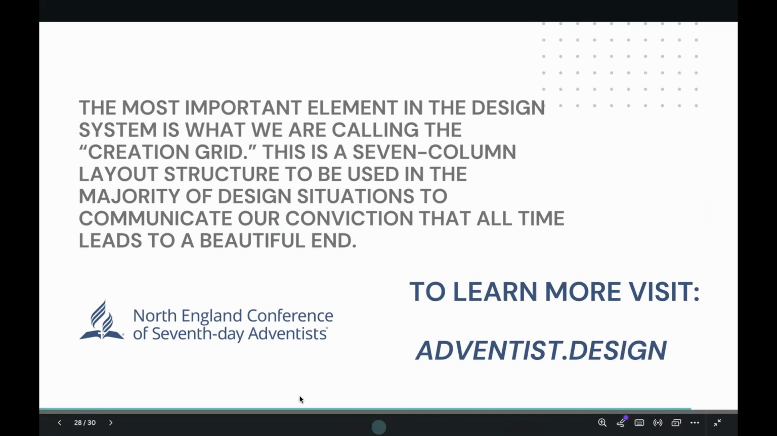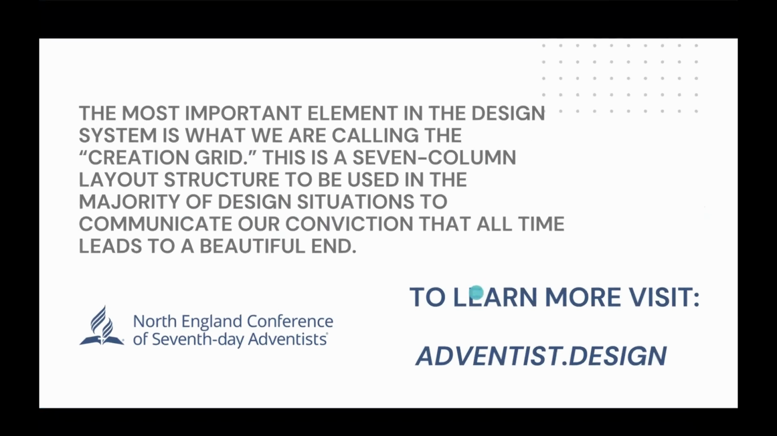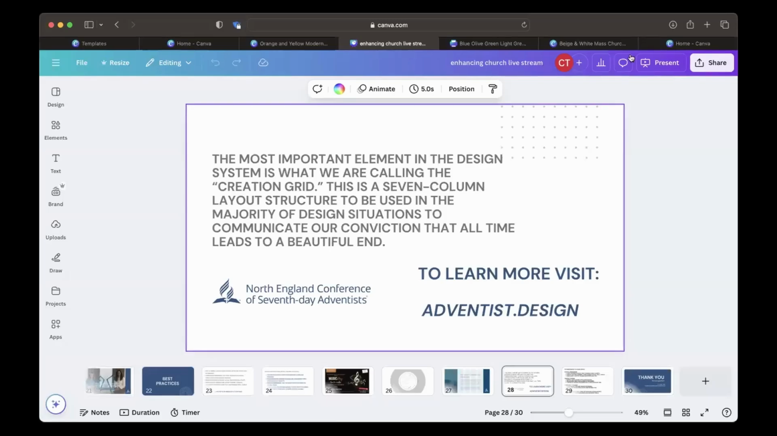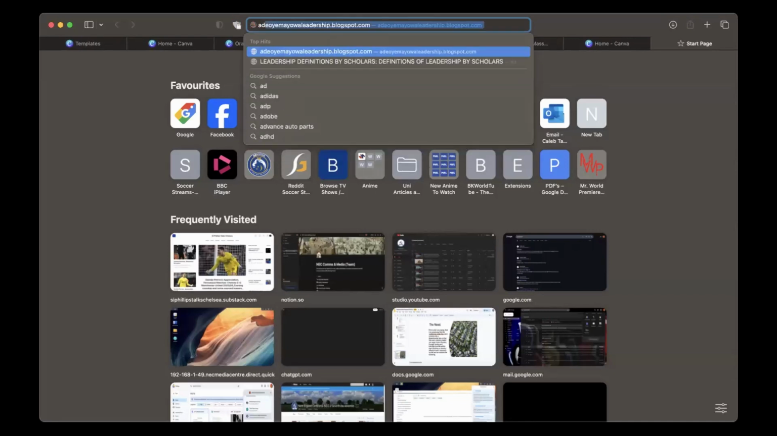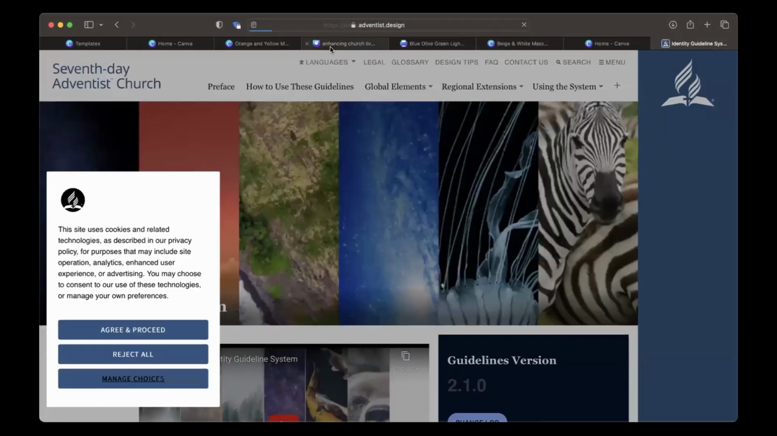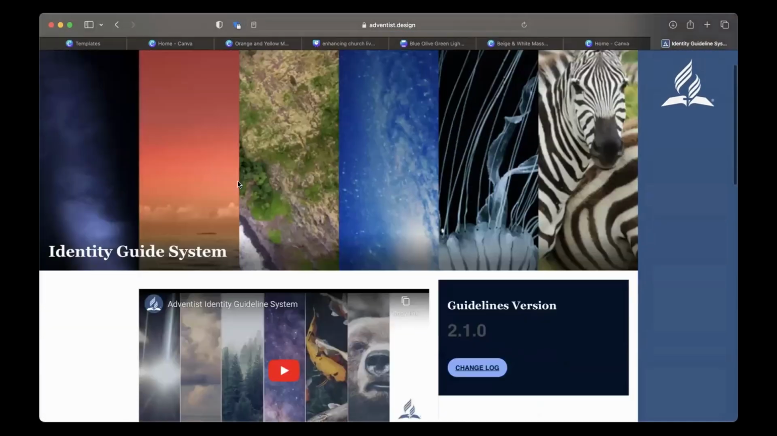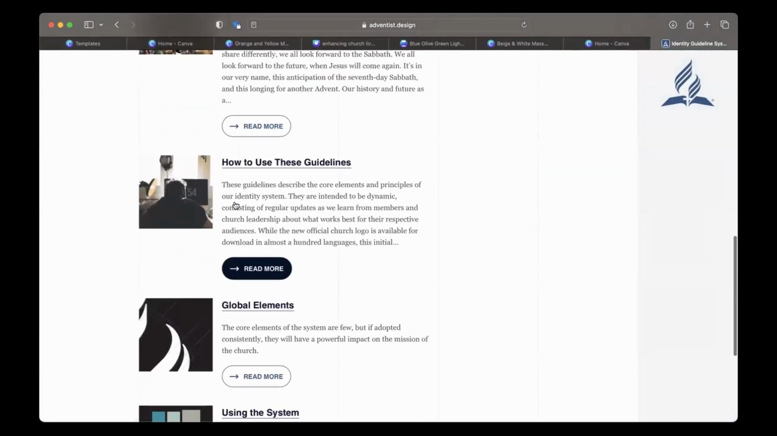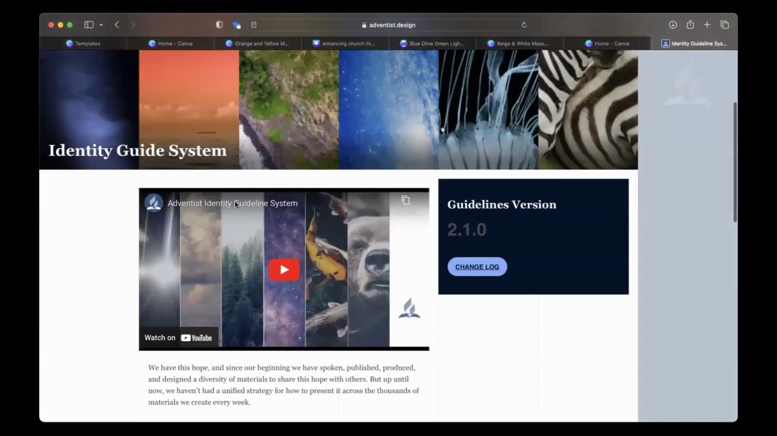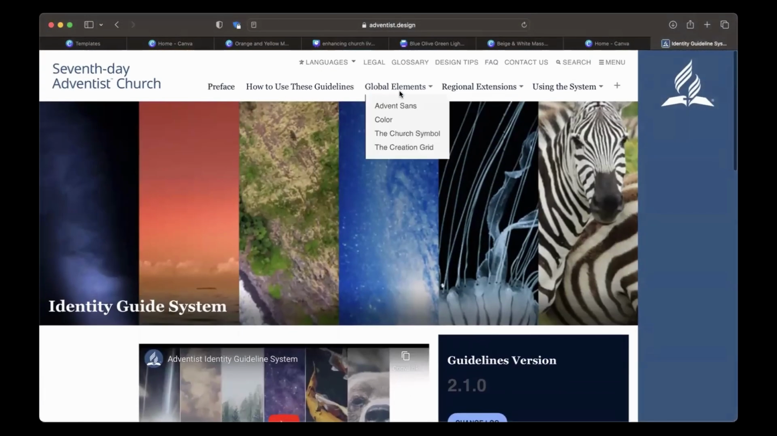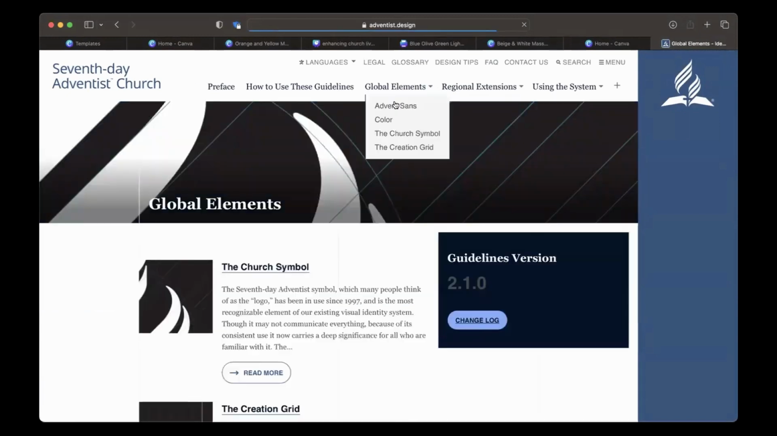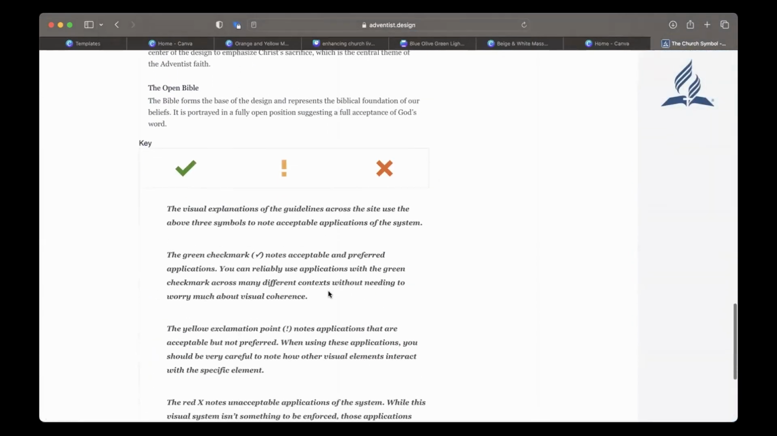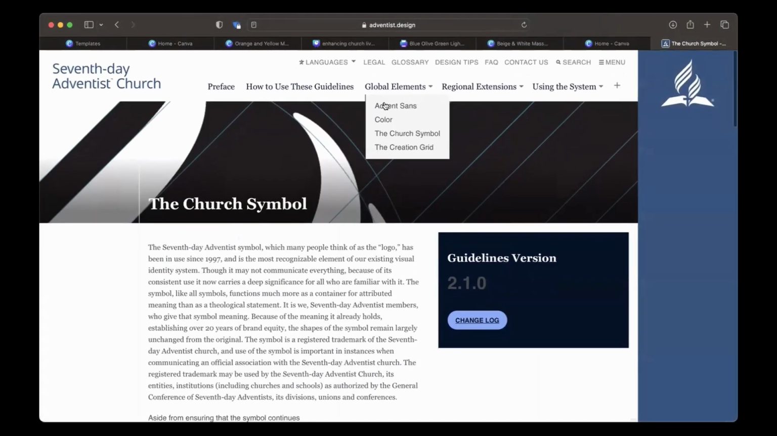So if I was to come out of here for a second and show you guys, if I was to go to Adventist.design, and again, this has a lot more in-depth information about the Adventist brand guidelines and how we should implement them when we're creating graphical content. If you were to go into global elements, as you can see, you've got church symbols. Again, it gives a lot more information about how you can get to them.